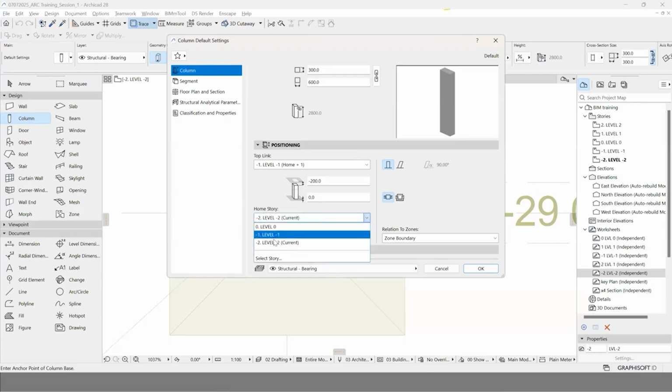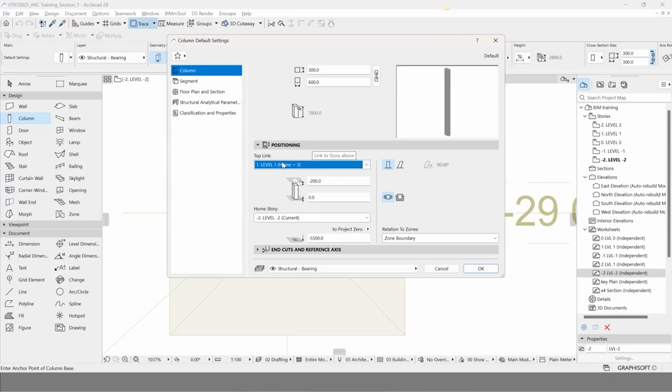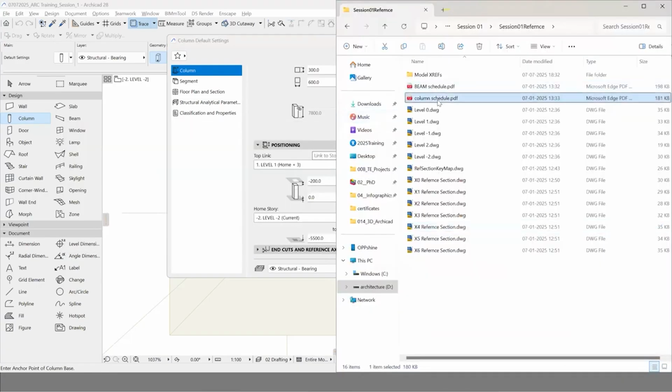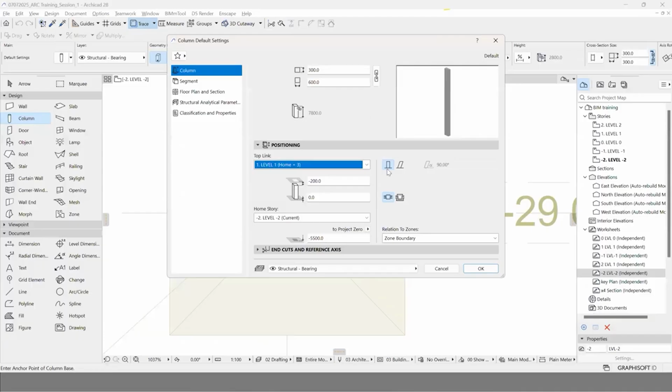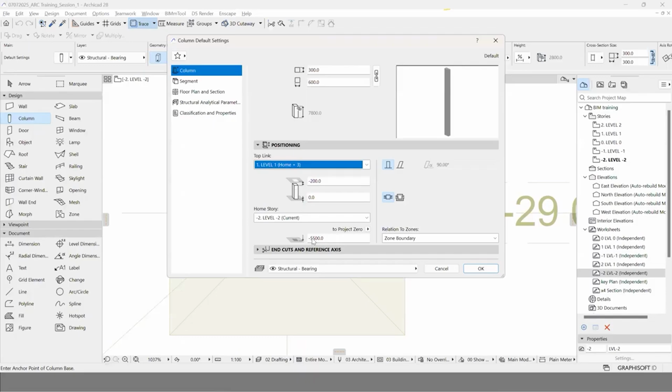Home story is right now level -2. And the top link, I can pick the same one or I can also pick something else. If I look into the reference where I have the column schedule, I have already given here the ID of the column, which will also be there in your drawing. When you see the drawing, it's already matched. And it will tell you the bottom elevation to project 0. That is exactly this value here.